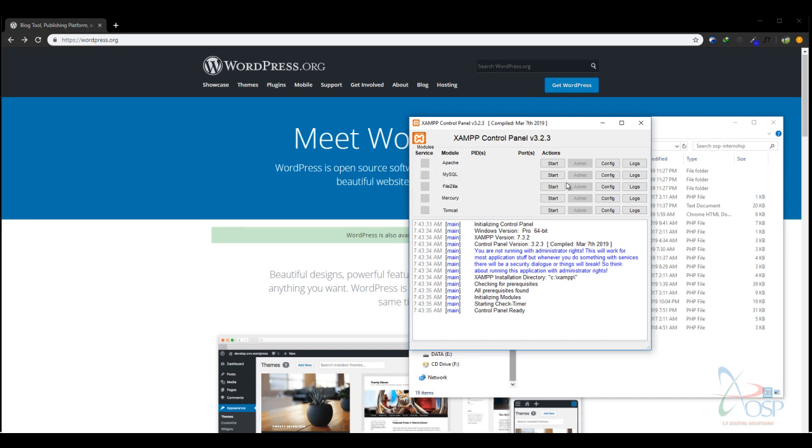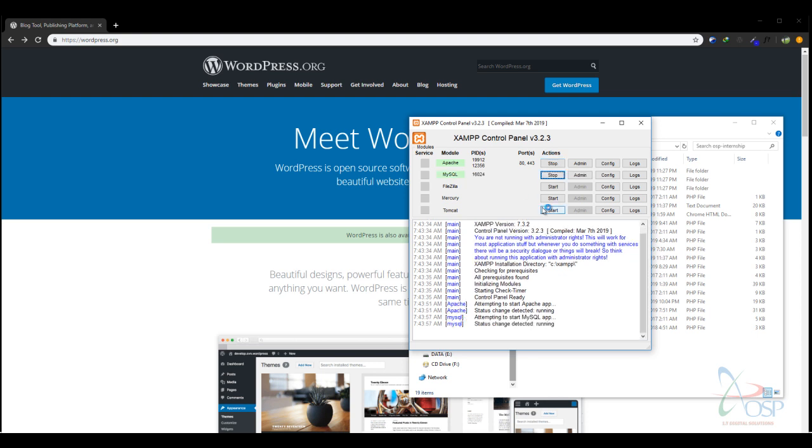Now we only need the first one, Apache, which serves as a server, and then we need the database services as well. So I'm going to activate the database. Yeah, it was already started. That's the PID. Okay, now this is done, and I need to now create a database.